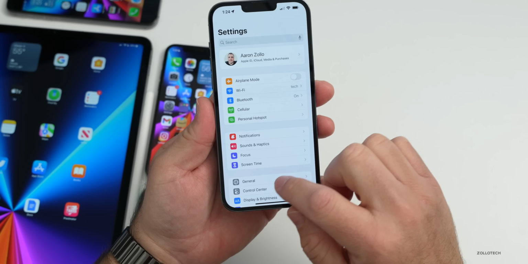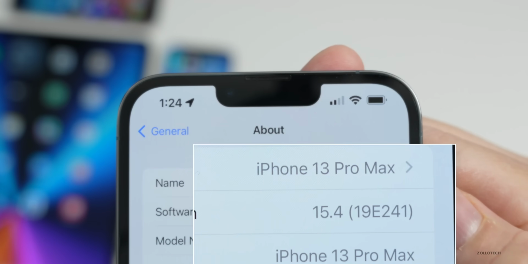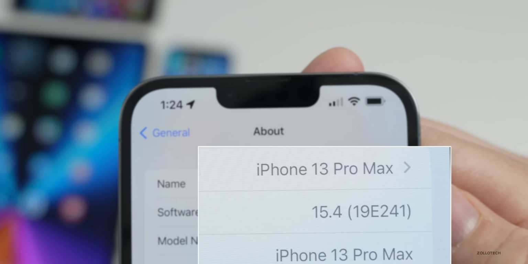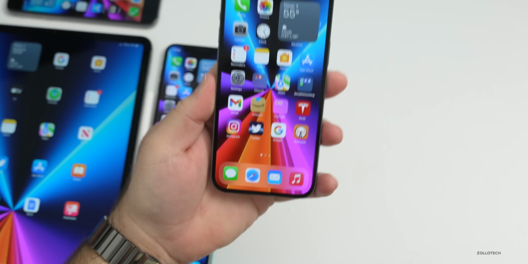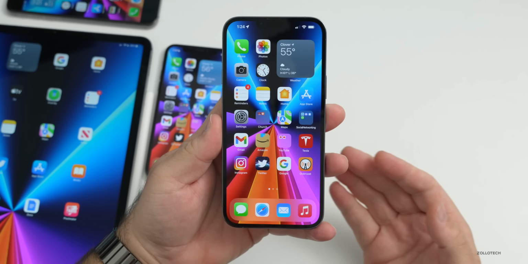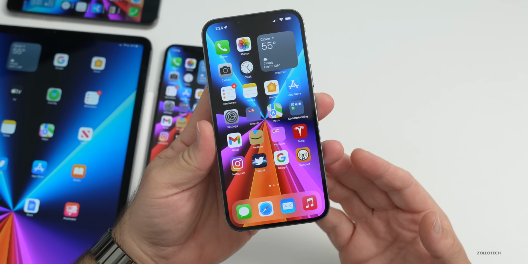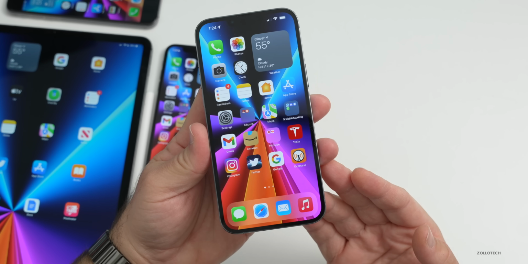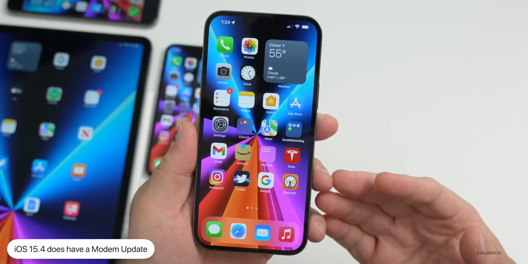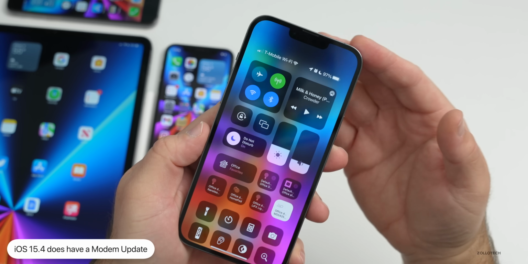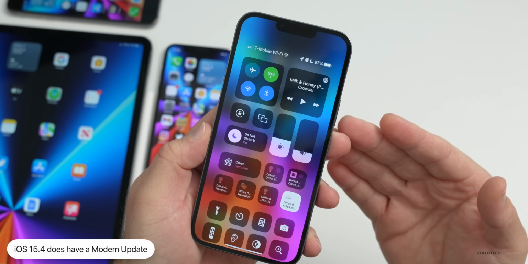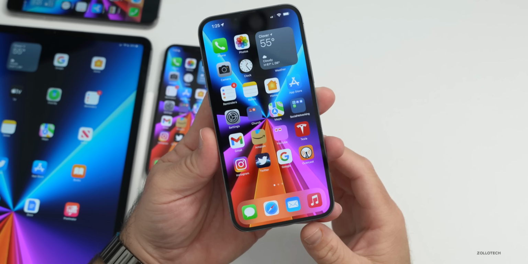So we'll go to Settings, then General, then About. You can see the build number is 19E241, and this particular update has a lot of changes and features and updates in it. So it's got some of the most significant updates since the initial iOS 15 release. Now, the first thing is this does have a modem update. So maybe you were having connectivity issues, whether that be with 4G or 5G. Hopefully this will resolve some of those issues for you.